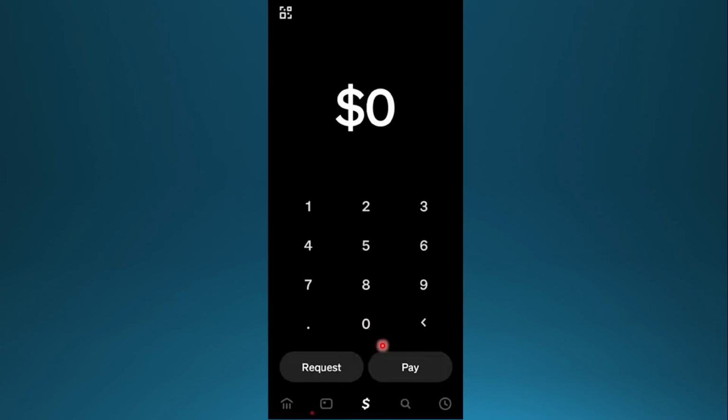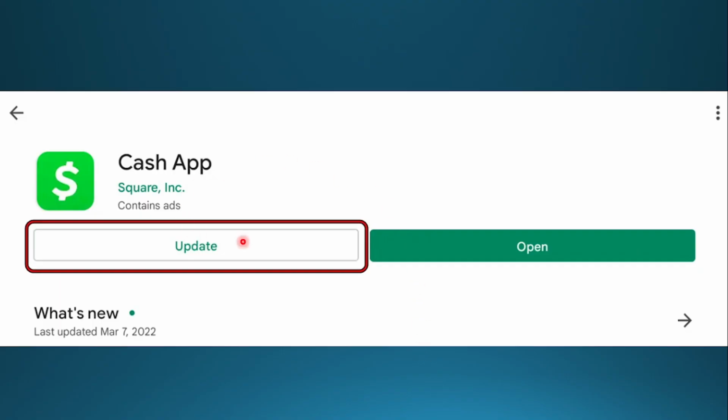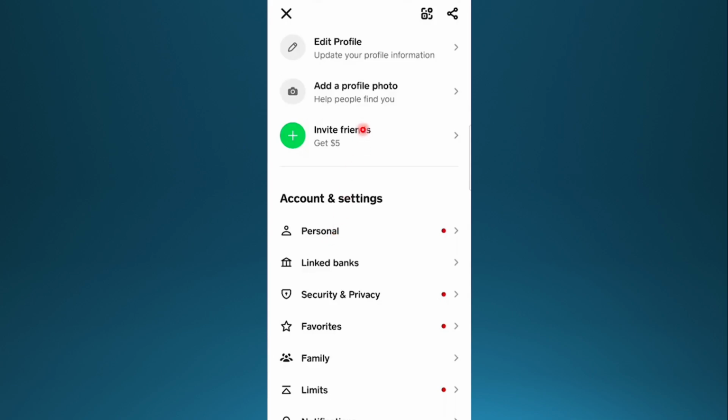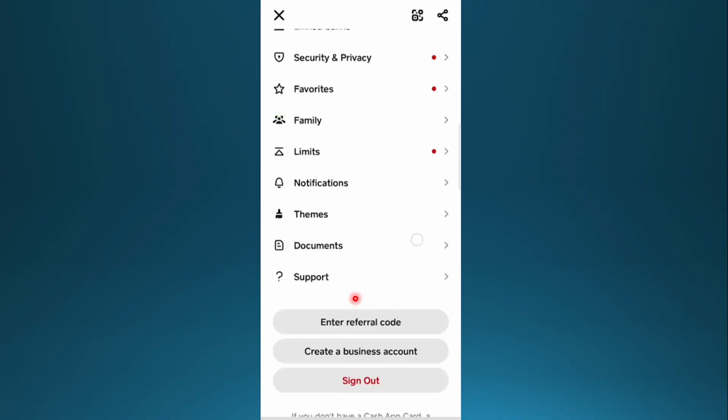The other thing you can do is go over to your Cash App on your Play Store. Make sure you update it and it is the latest version. Once you've done that, you can go to your profile icon and then go to settings and just verify yourself, right? Verify your identity so that you can go ahead and do things like Bitcoin withdrawal.